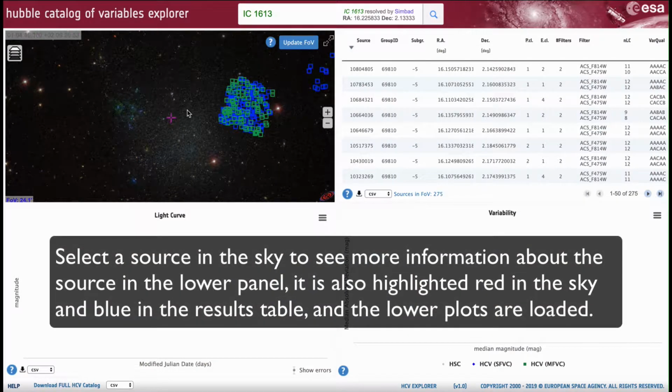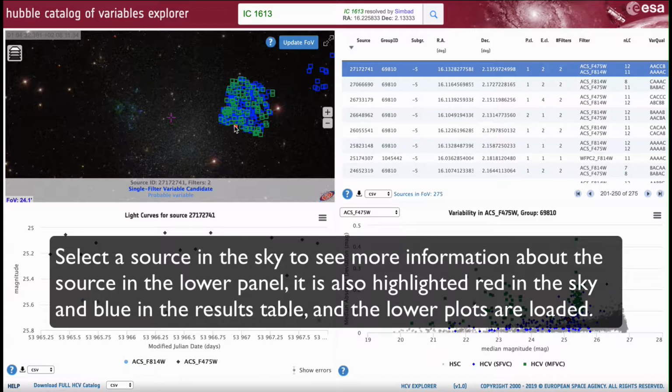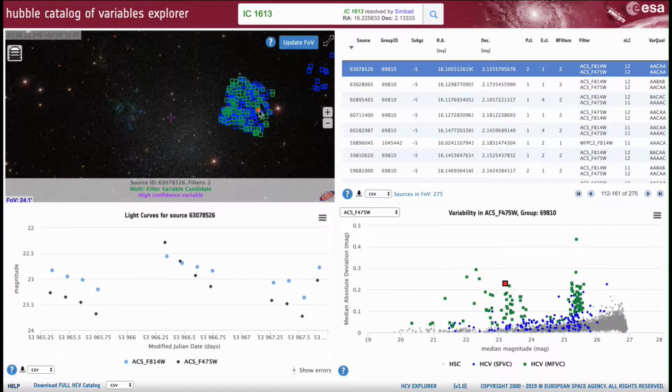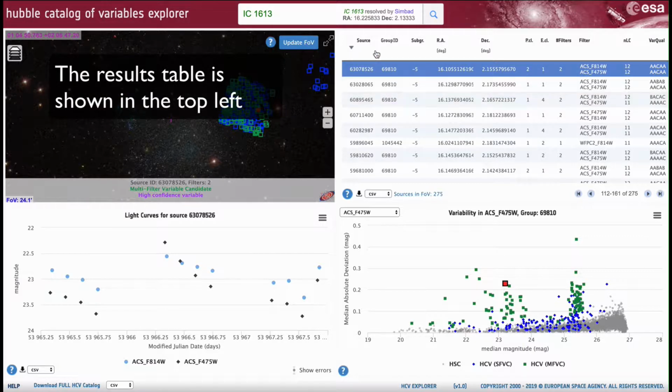Select a source in the sky to see more information about the source in the lower panel. It is also highlighted in red in the sky, and it's highlighted in blue in the results table, and the lower plots are loaded up, which we'll talk about more in a second.